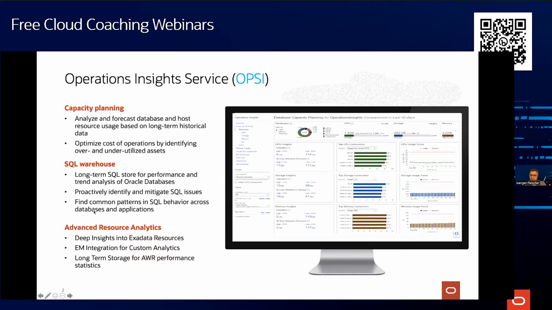Operations Insight is one of the services within observability. This service provides deep and meaningful insights into your operations. The primary features here are capacity planning and warehousing. In terms of capacity planning, we can analyze the resource usages. We can see the trends for the databases and the hosts, and can also forecast the resource usage in months and weeks to come. So this gives us a good idea of the impending issues that would come in the future.